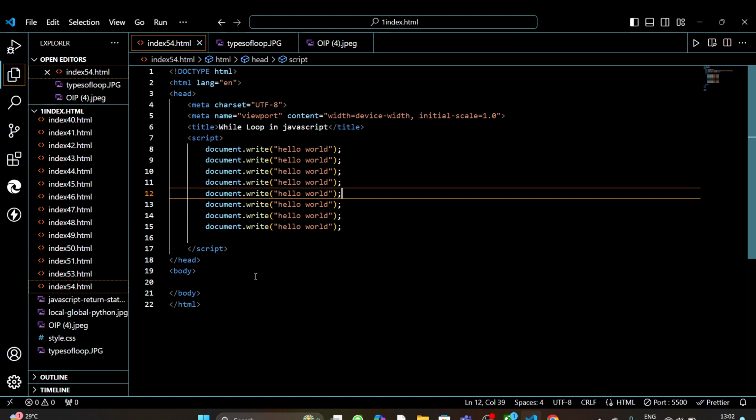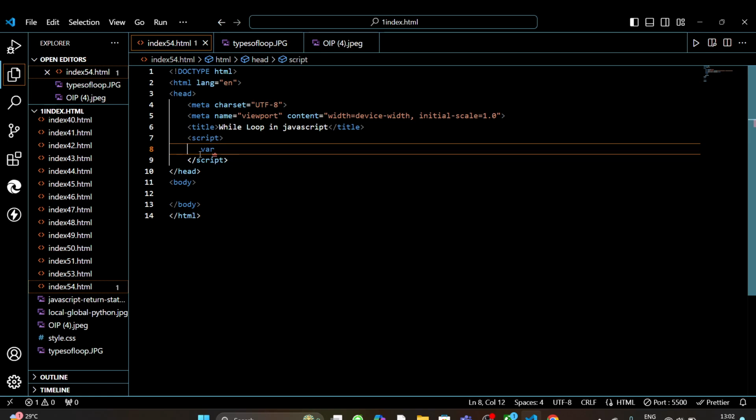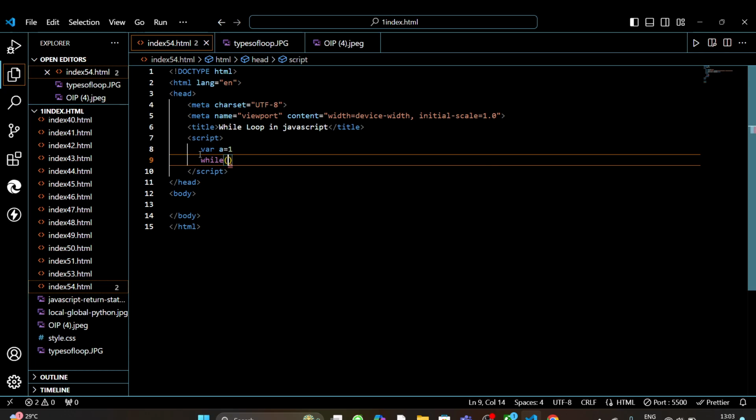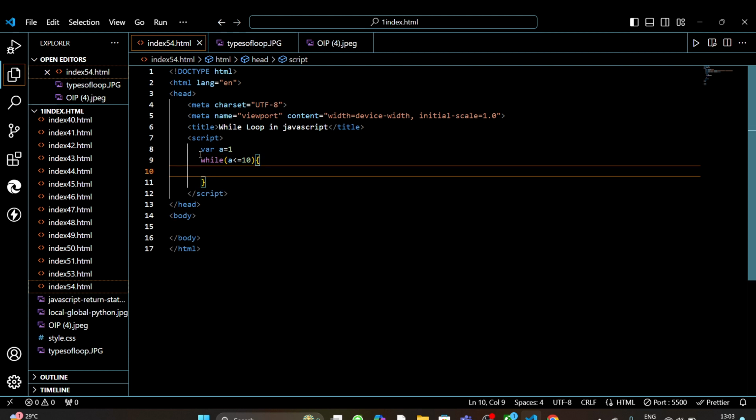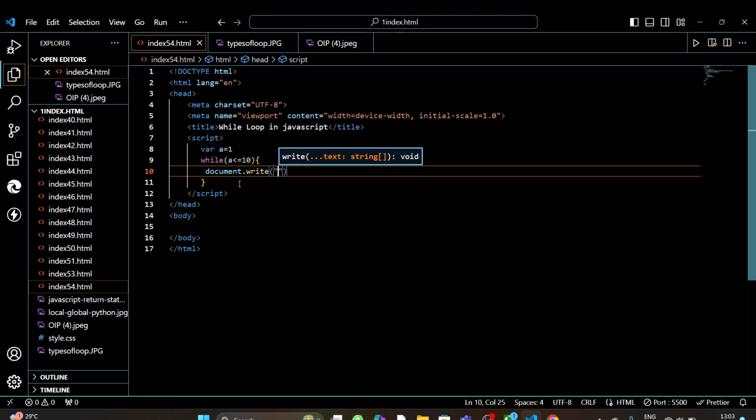I'll simply show you one example. I'll remove all this. I'll write var a equals 1. Then I'll mention my condition, where I'll write while. Inside this round bracket, I'll write a is smaller than or equal to 10. After that, in the curly braces, I'll mention my statement. We often mention our statement by using document.write, inside which we'll write our message saying hello, how are you all. This is my message. I'll simply close this.